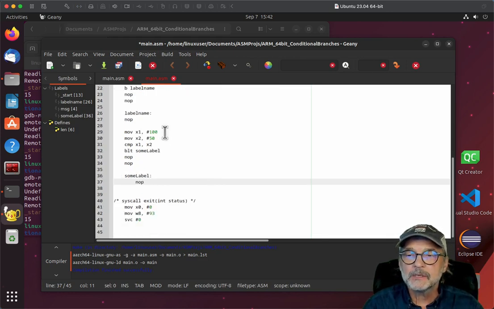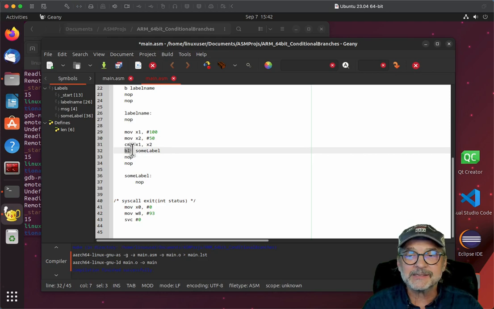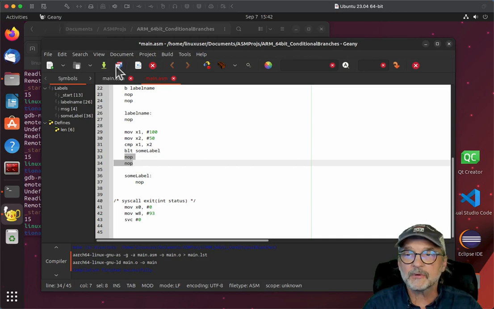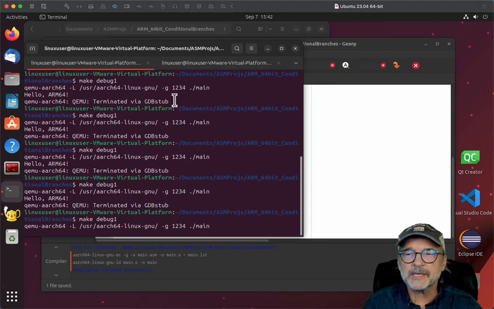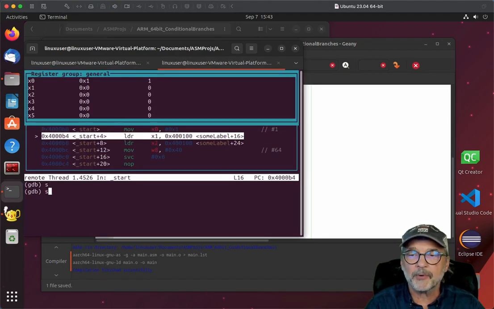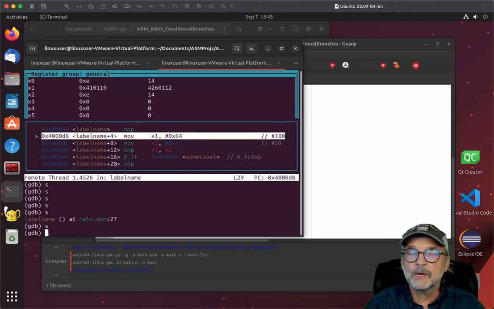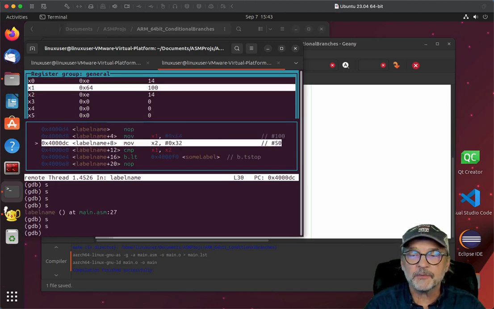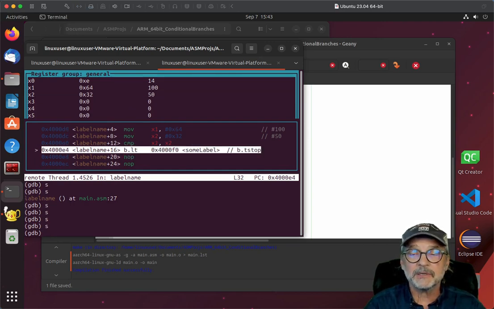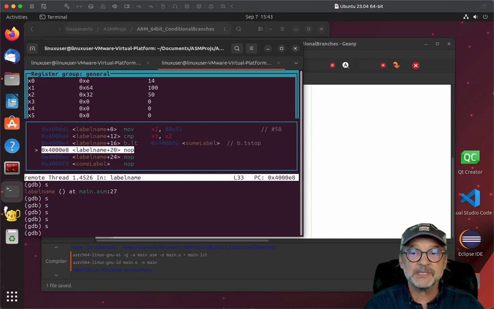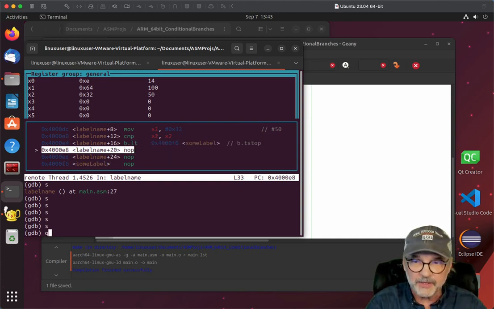All right. So we load 100 into x1, we load 50 into x2, we compare x1 to x2. If x1 is less than x2, we're going to branch to some label, otherwise we're going to do those no-ops. So let's see how that works out. Now is 100 less than 50? Nope. So it should not branch. Okay, we're going to put 100 into x1. We're going to put 50 into x2. We're going to compare x1 with x2. Is 100 less than 50? Nope. So it did not branch. It just went to the line underneath it.